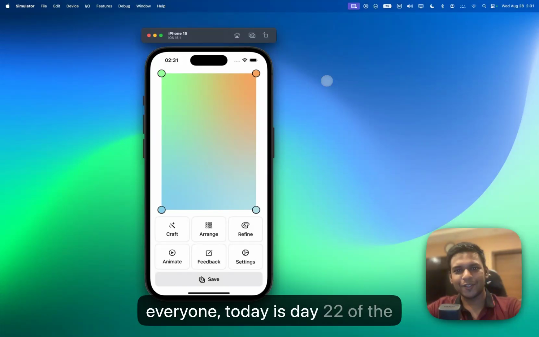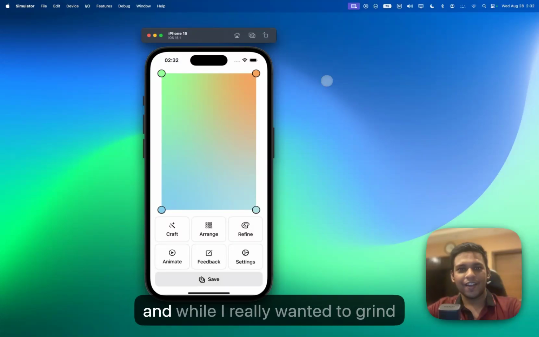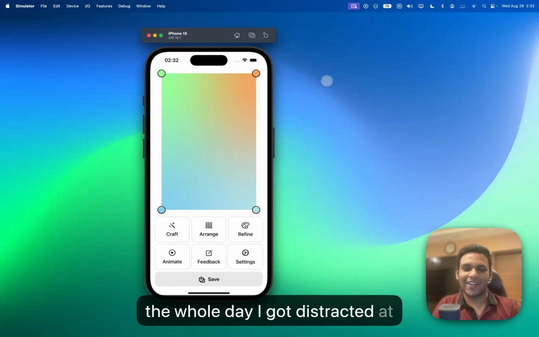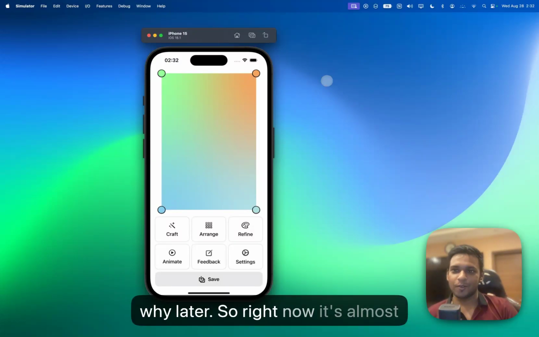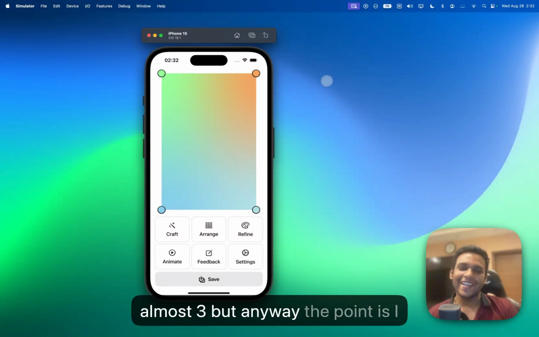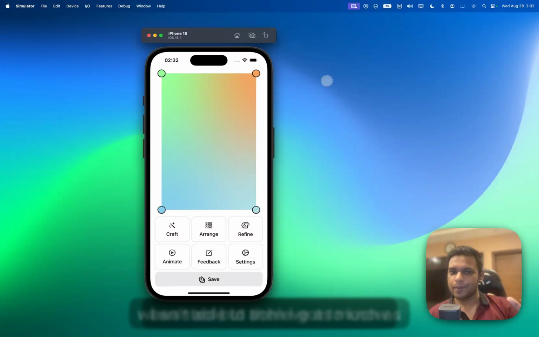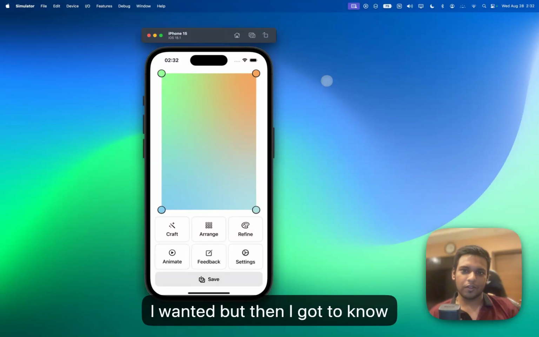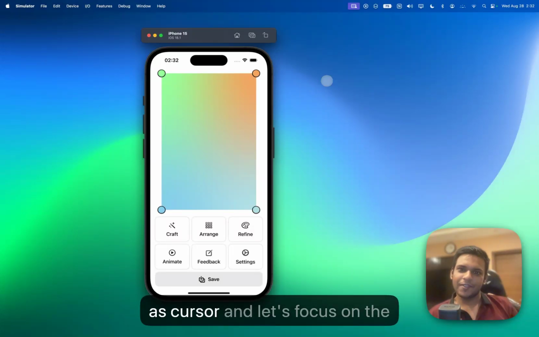Hi everyone, today is day 22 of the RevenueCat Shipaton Challenge, and while I really wanted to grind the whole day, I got distracted at the end. I will tell you the reason why later. Right now it's almost 3 in my time zone, it's 2:32, not almost 3, but anyway, the point is I wasn't able to achieve as much as I wanted, but then I got to know much more about this editor called Cursor.